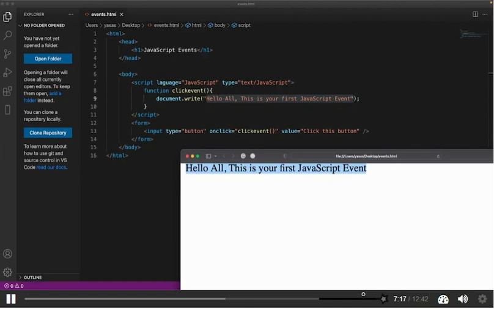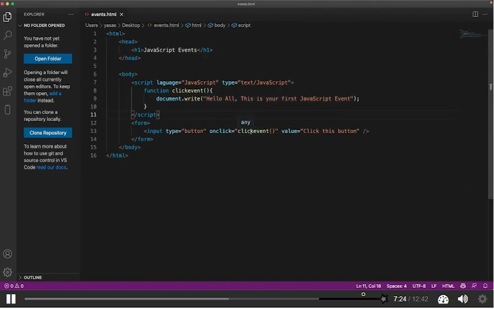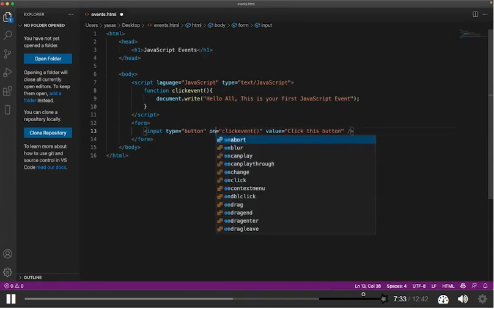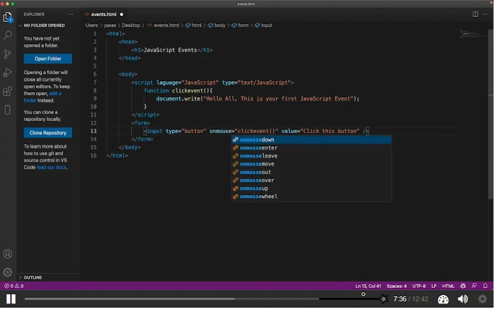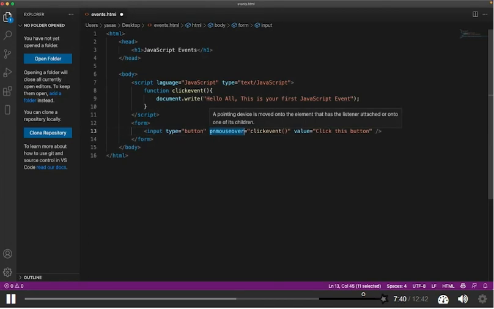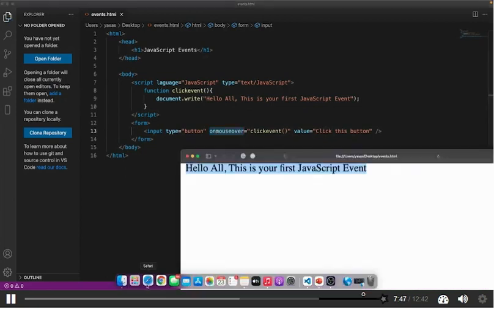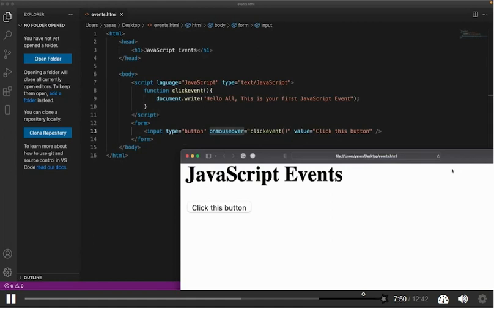Next, we'll look into another JavaScript event. In this event, I am not using the onclick event, but I am using another JavaScript event called onmouseover. Now this is another event, but this is not a click event. Now let's see what this is going to do, and then I'll explain how it works.